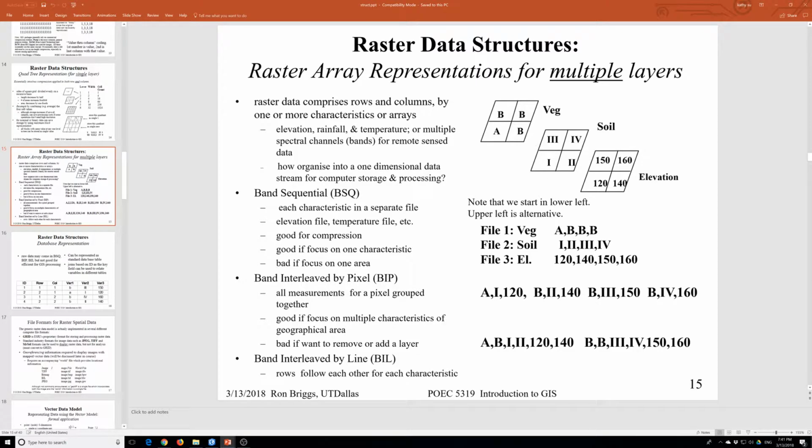So band interleaved by line, BIL: rows follow each other for each characteristic. Note that the star in lower left, upper left is an alternative. So we have A, B, B. For vegetation and soil, we have 1, 2, 3, 4. And for the elevation, we have 120 and 140, and then 160, 150. So we go counterclockwise, and then we combine A and then 1 and then 120. Then the second cell we put them, and then the third cell. For the third cell we have B and then 3, 1, 2. Oh, this is 3, 4. So 1, 2, 3, 4. Not counterclockwise. It's more like an S shape, but reversed.